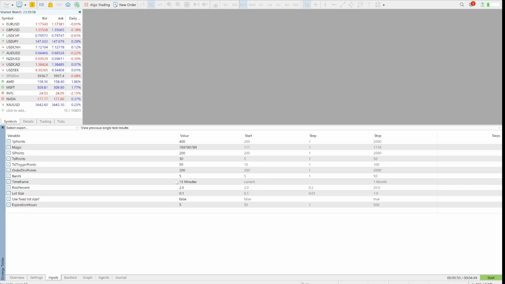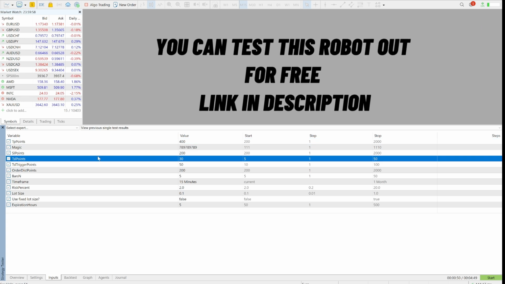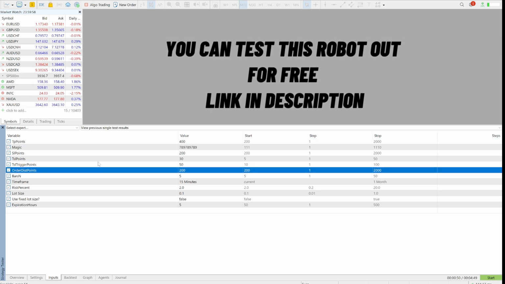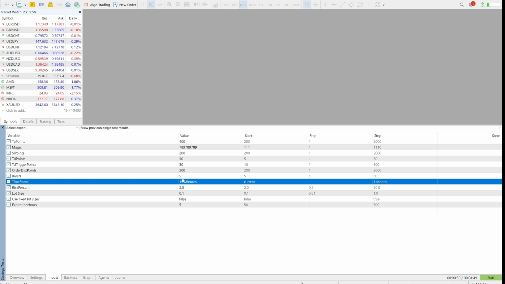Coming into the inputs, we have take profit settings, stop loss settings, trailing stops, and the function of the robot. These two right here are the functions of the robot. Then we have the time frame right here. It's set for 15 minutes because it uses a scalping strategy, but the logic right here uses an intraday approach, so the system has to be on the 15-minute time frame.